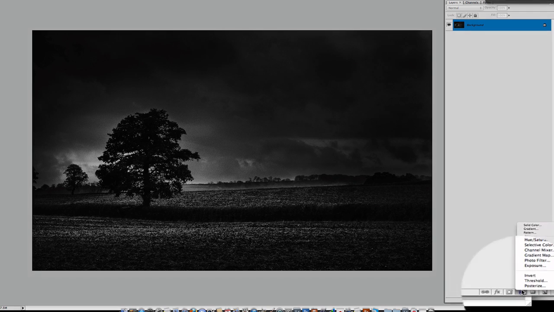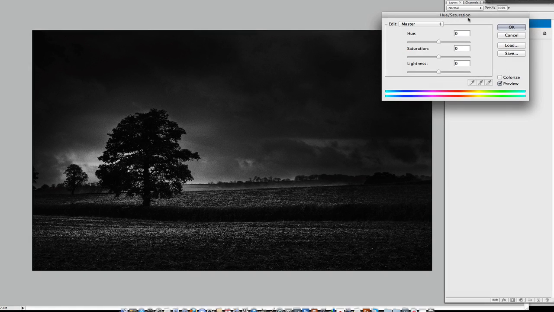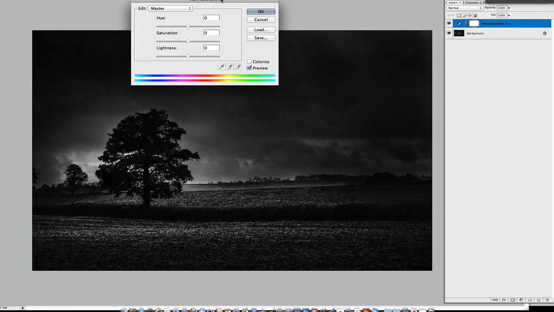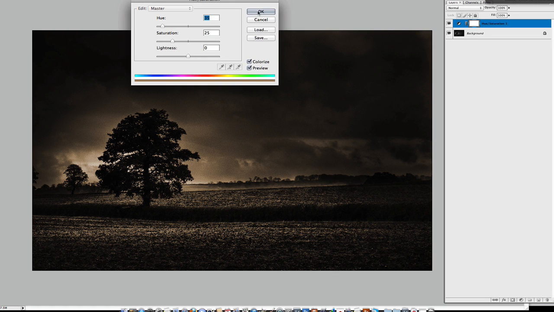I'm going to come down here to Adjustments Layers, and I'm going to just pick out Hue Saturation. Now, this is fairly straightforward, but I've got a little bit of a twist with it, which will help the effect look a little bit more polished. So we're going to tick the box here which says colorize, okay, and then we're going to start moving the hue slider until we get quite a nice warm brown colour, and somewhere around there looks great, 35, and I'm going to click OK.